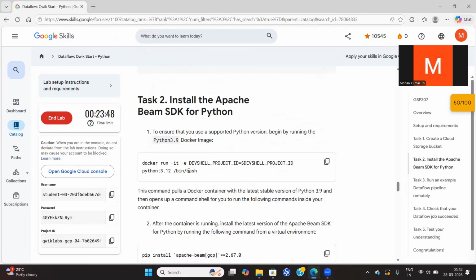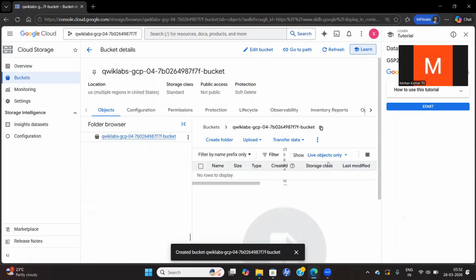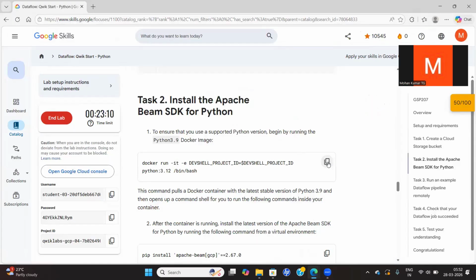Okay. To ensure that you use a supported Python version, begin by running the Python 3.9 Docker image. So I'm going to create a container from this Docker image, Python 3.9. It pulls a Docker container with the latest version of Python 3.9 and opens up a command shell for you to run the following command inside your container. Now you are running the next command inside your container. Okay, now I'm going to create a container.